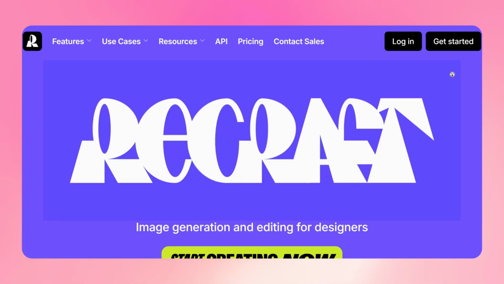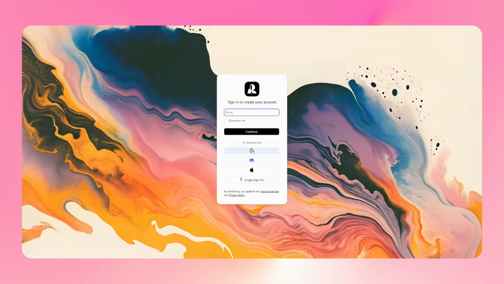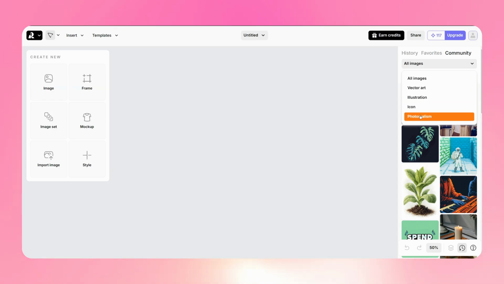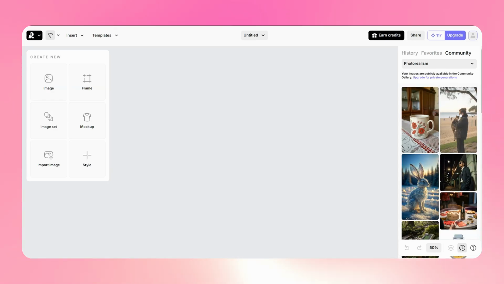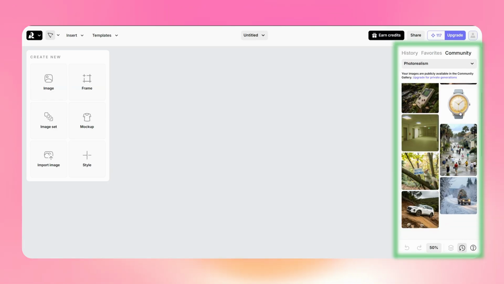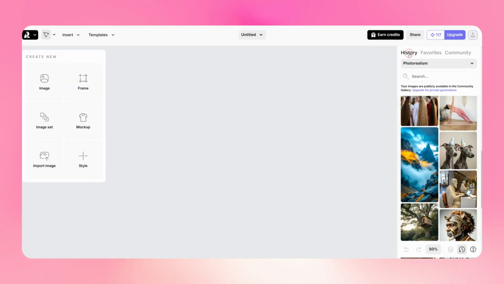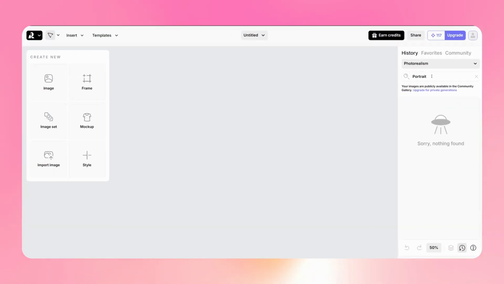The first thing I'm going to do is explain more or less how it works. Here, I register with my Gmail account. First, we're going to generate an image so you can see more or less the quality of the images it can generate. They also have this section on the right side, which is like the community section. And here we can select photorealism and see the images as the style of images you can generate. Also, if you want, you can select one of these images and see the prompt that was used and the model that was used.